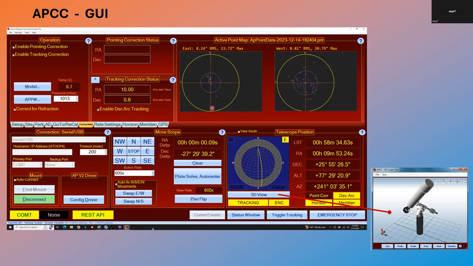And then over here you've got the results of your point mapping that you did for the east and west horizons. These dots represent the map points that you collected, and it's calculated errors based on those positions, and those errors are input to the model and compensated for.